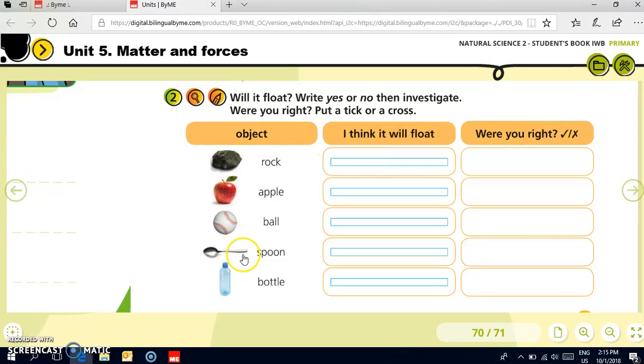plus the objects. However, if you want to review and find out what the kids know, you can also talk about the material's features. So a rock. Describe a rock. Is it heavy? Is it hard? Is it soft? Is it fragile?